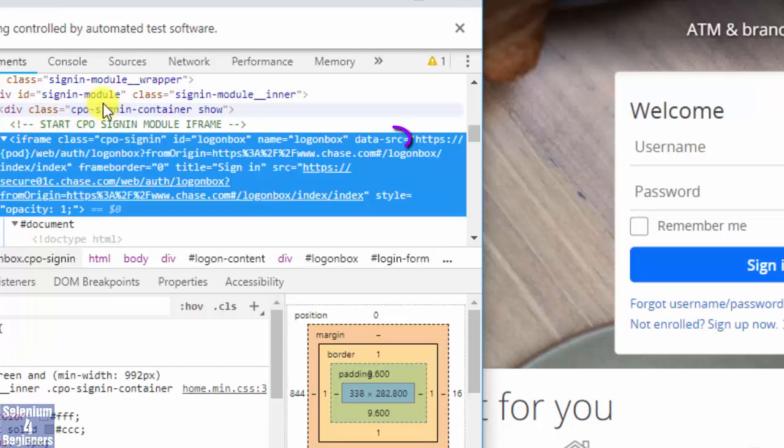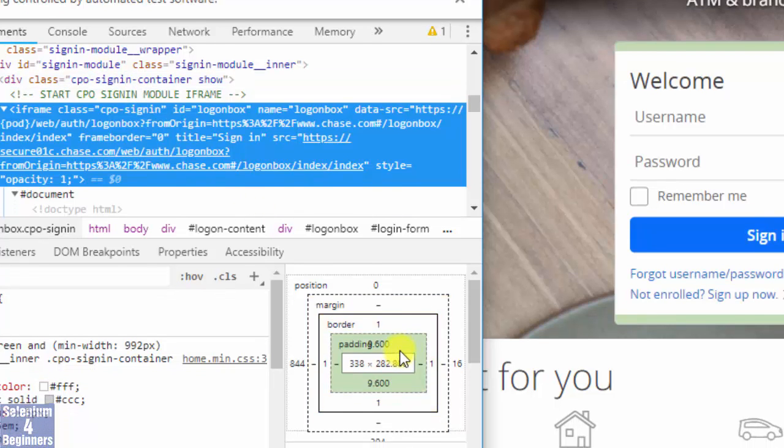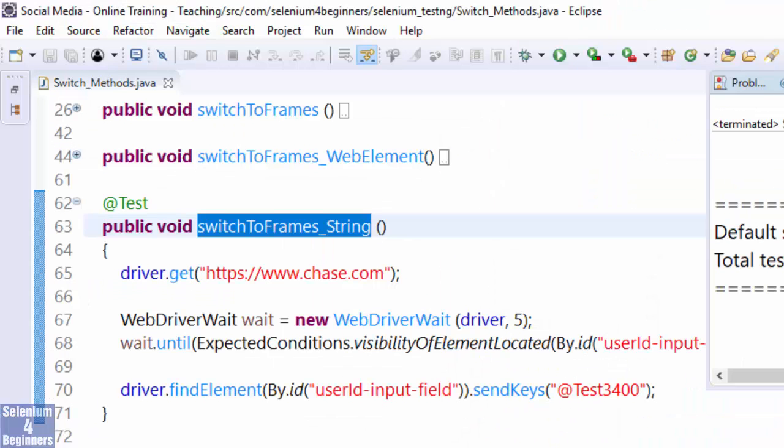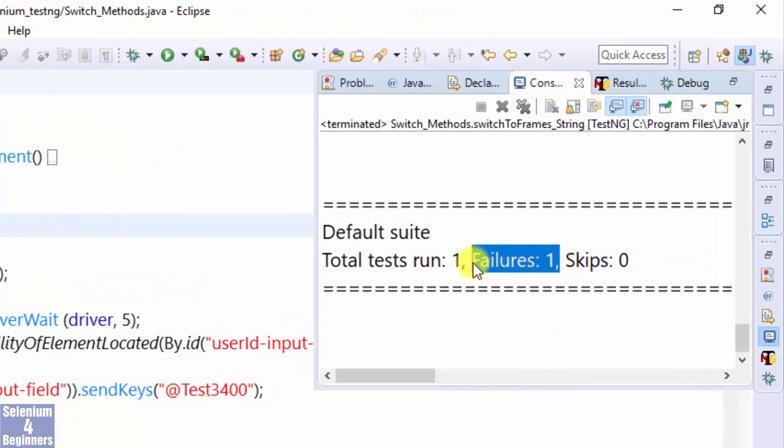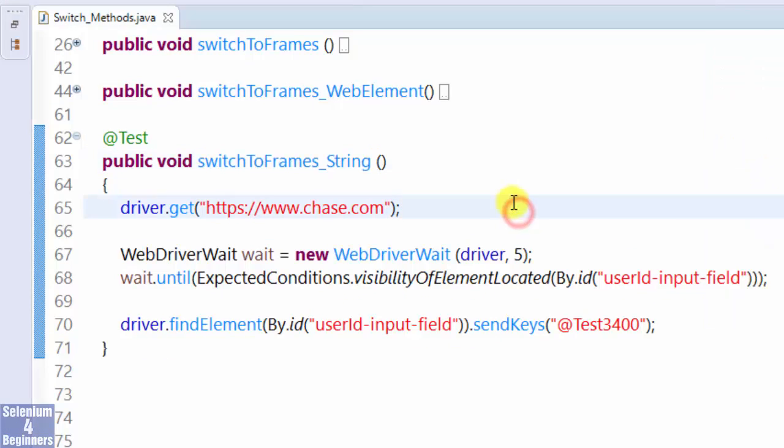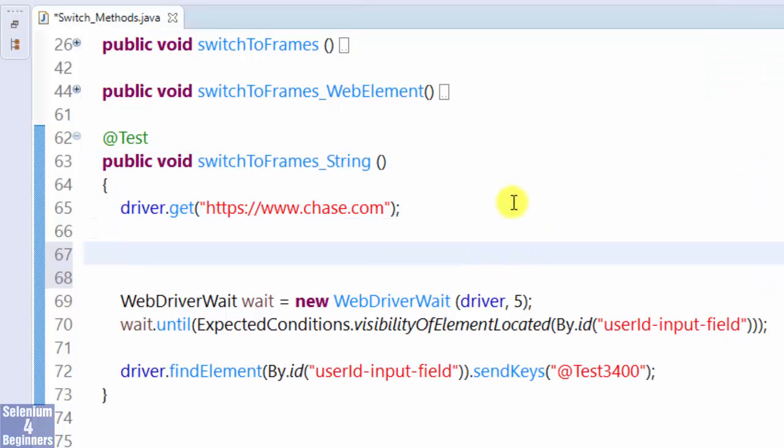In addition to the src attribute, notice the iframe has an ID and a name attribute with a value of logonbox. The previous switch example used a value within src, but we are going to use logonbox for name and ID. Let's go back to Eclipse and perform our switch. As expected, we see a failure. This time, let's use string for switching.